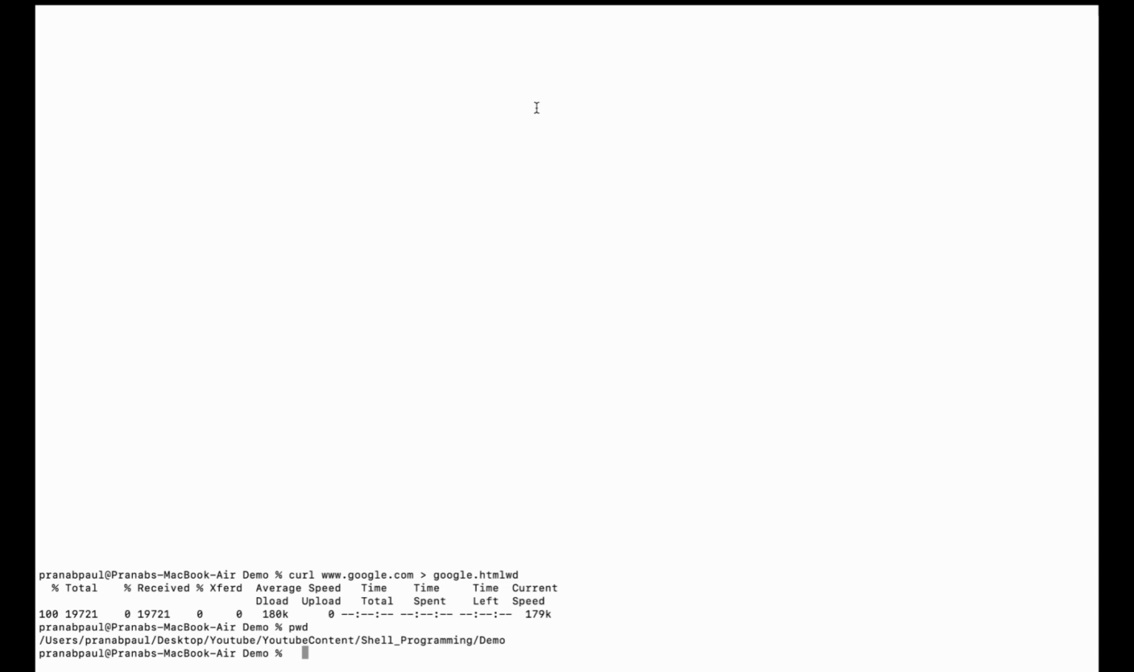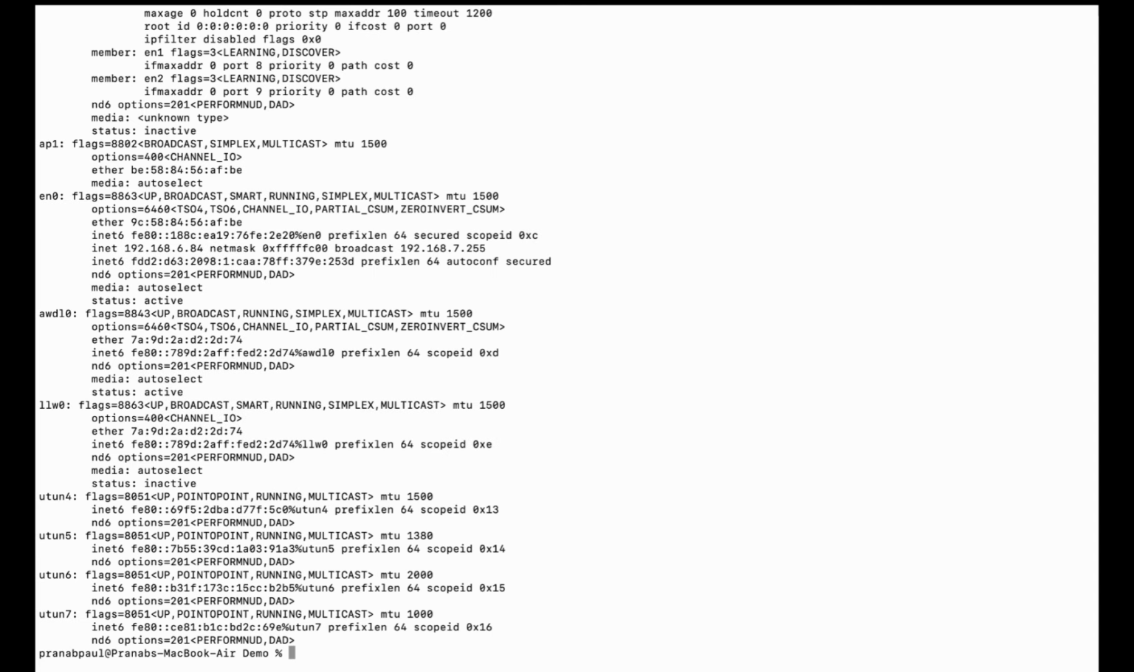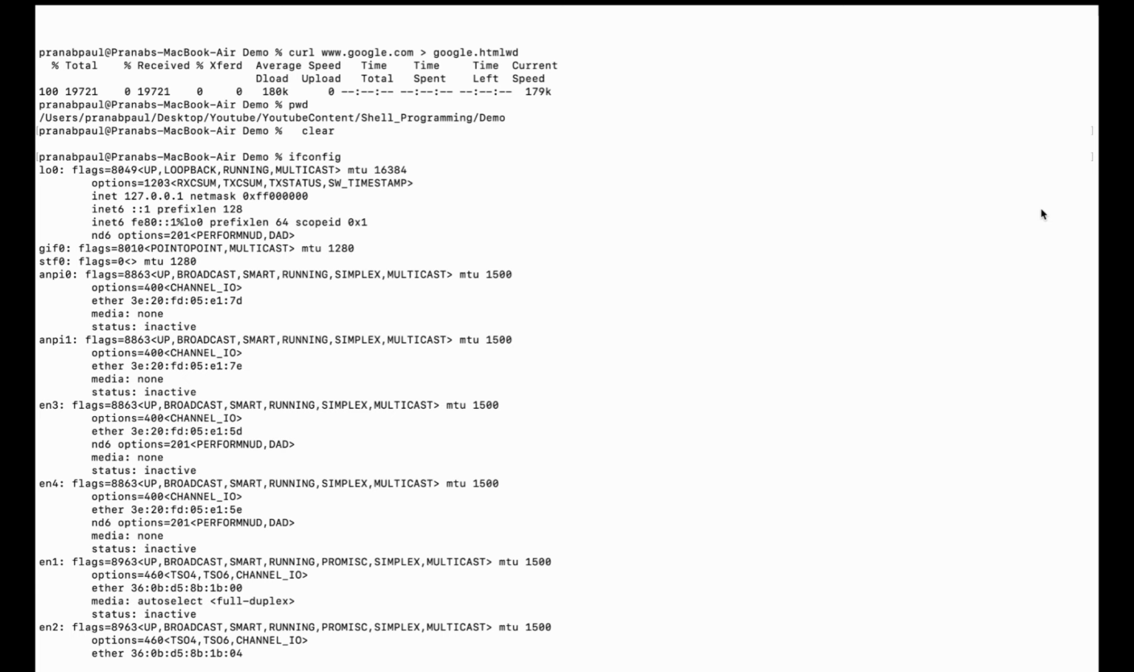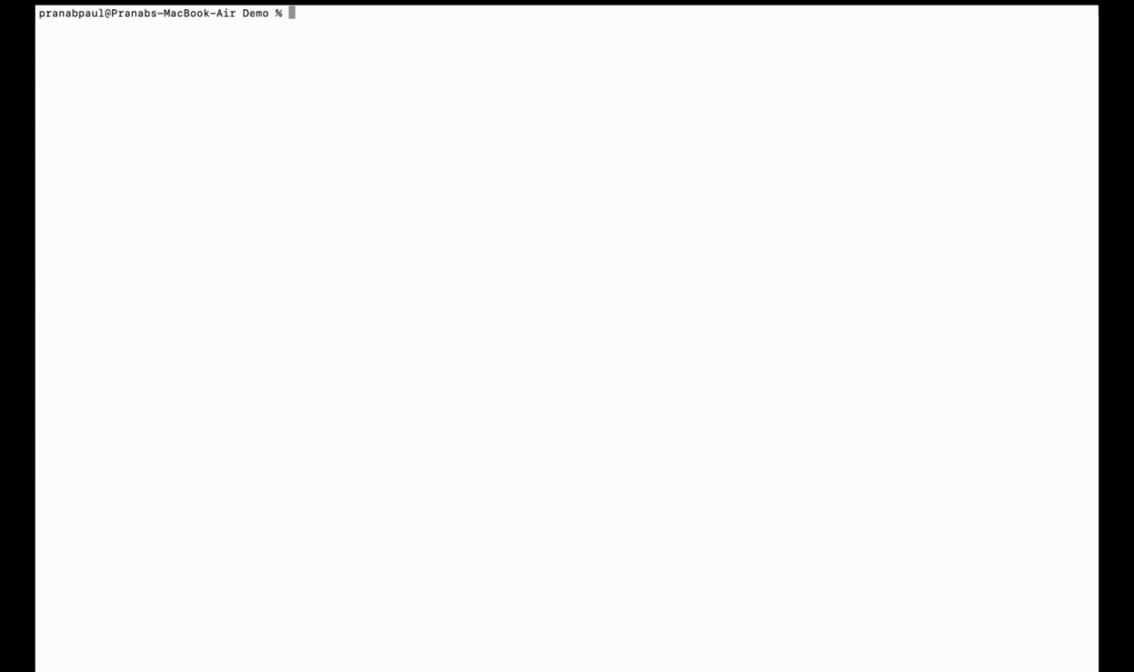So another command we can use, let's do a clear. Let's see what command we can use from the list. ifconfig we can use. ifconfig will list down all the configured network interfaces, including IP address, subnet mask, hardware MAC address, and everything. Okay, so it will list down all the things. Okay, let's clear it.